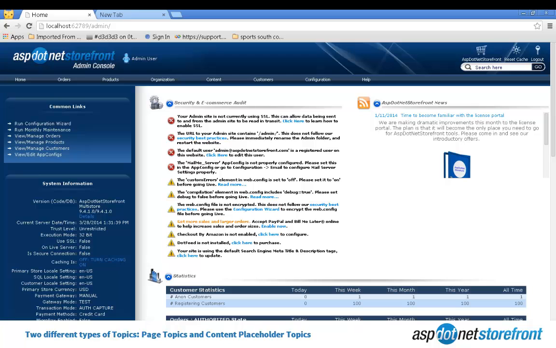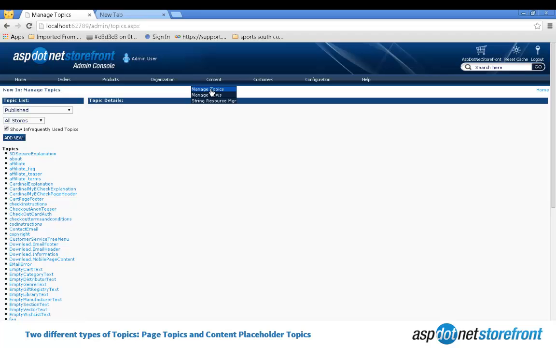So back to the three types of content in AspDotNetStorefront. Once again, these are topics, XML packages, and page forms. So let's take a look at topics. I'm logged into my admin console and I'm going to Content and Manage Topics.